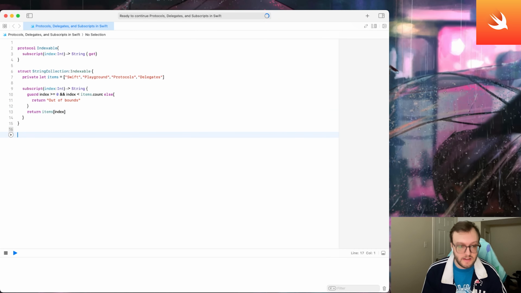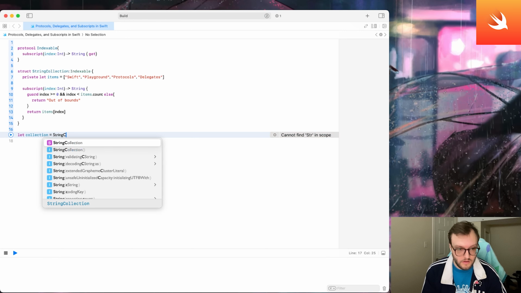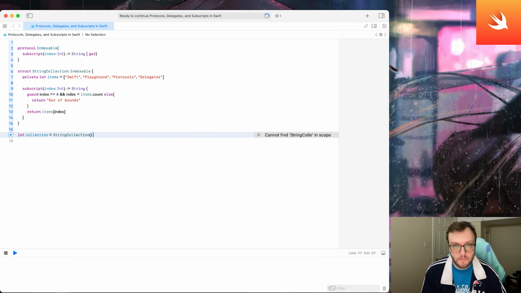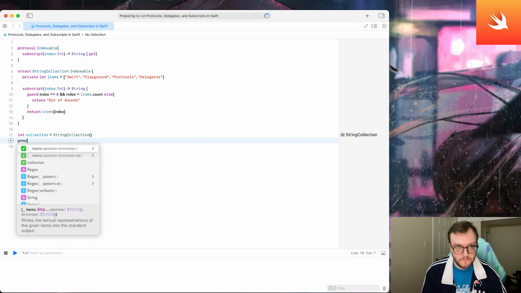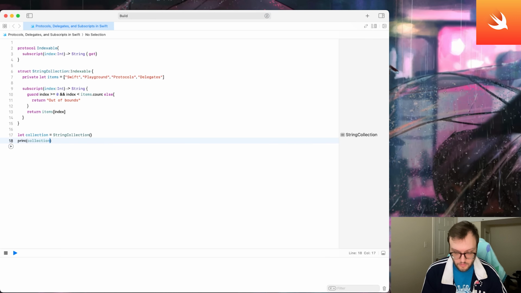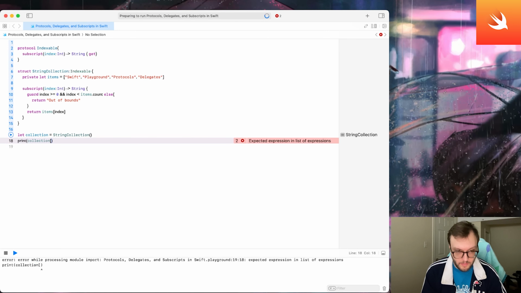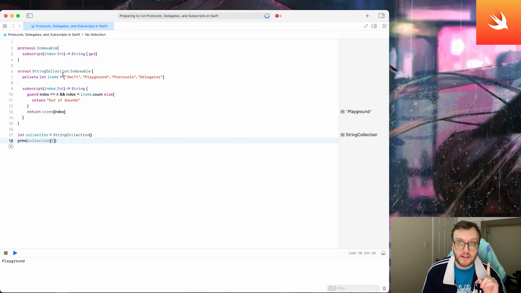Let's go ahead and see this in action so we can walk through all the steps here. So let's create a collection. I'm going to say let collection equals StringCollection. This is going to create an instance of the StringCollection struct that we've defined above. Let's now print collection, and then we're going to reference the number one item in the array, which is not the first item in the array. The first item in the array is represented by 0. So in our array, Swift would be 0, Playground 1, Protocols 2, Delegates 3. So this is going to print out Playground.